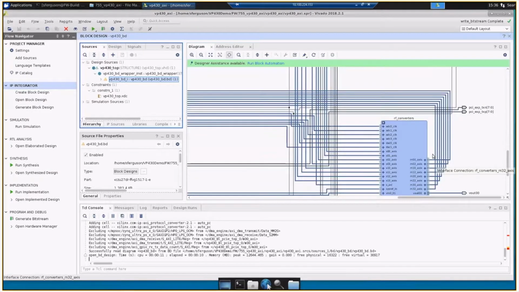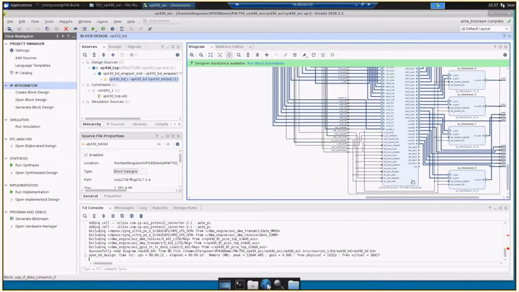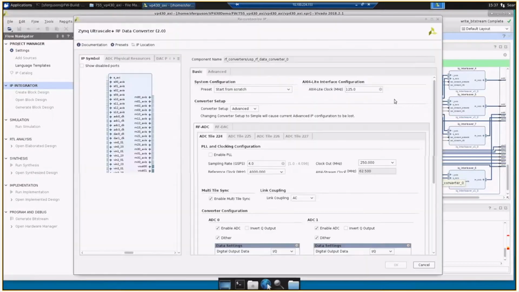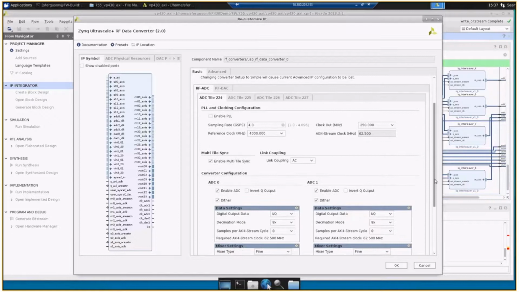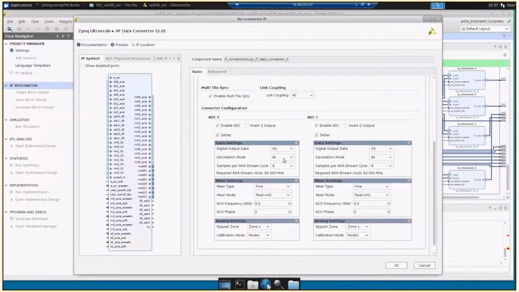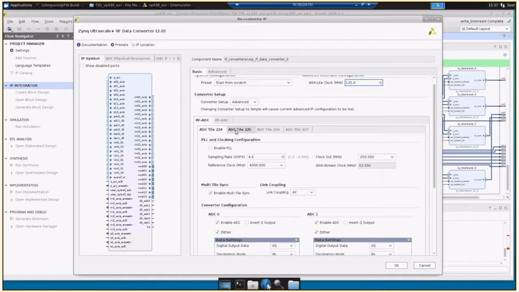If I zoom in down here, there's a sub-block which contains the Xilinx RF data converter IP block. So we can click on that and see how it's configured. So we have all ADC channels configured for a 4 gigasample per second sample rate. Multi-tile synchronization is enabled. By 8 decimation is configured for the ADC's digital down converter. The first Nyquist zone is specified. And all ADCs are configured the same way.